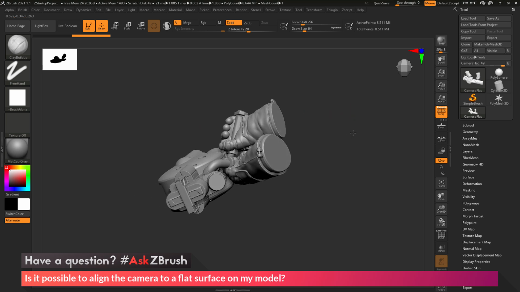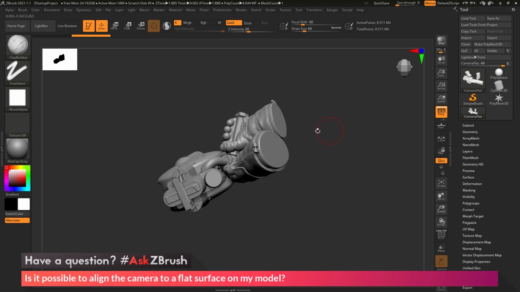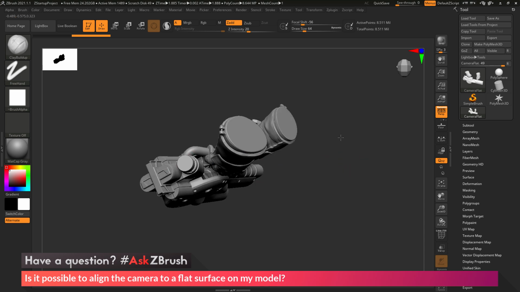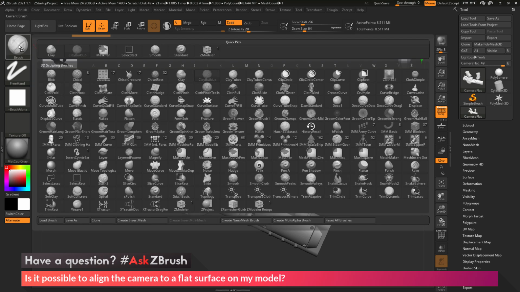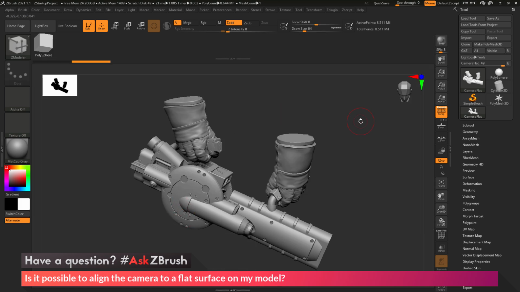Now I could try to do this manually by just rotating around, but it's going to be hard to get that surface directly perpendicular to the camera. So if you have upgraded to at least ZBrush 2021, there is a feature inside the ZModeler brush that will allow you to select a poly and align the camera to that poly. So first I want to select the ZModeler brush. So come over to the brush palette over here and open this up. And then down at the bottom, I'm going to select the ZModeler brush.